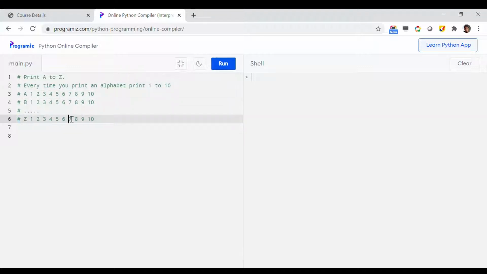But actually what we are interested in, we want to print an alphabet like from A to Z, uppercase A to Z in every line, and then every time I am printing an alphabet like A, B, C, D until Z, every time I am printing an alphabet, I would like to print 1 to 10 like this.